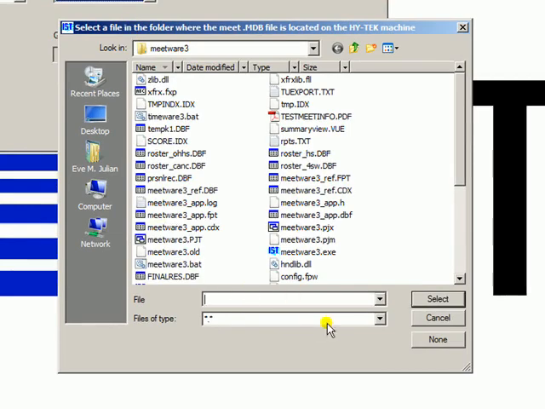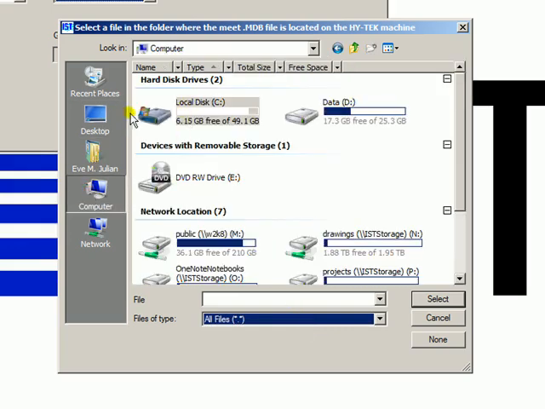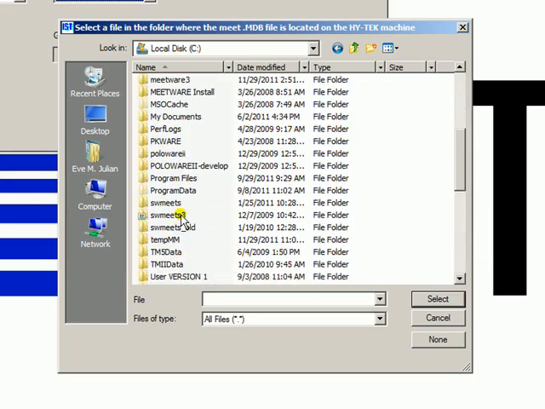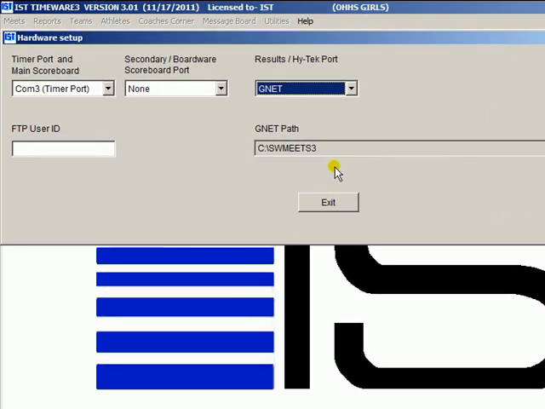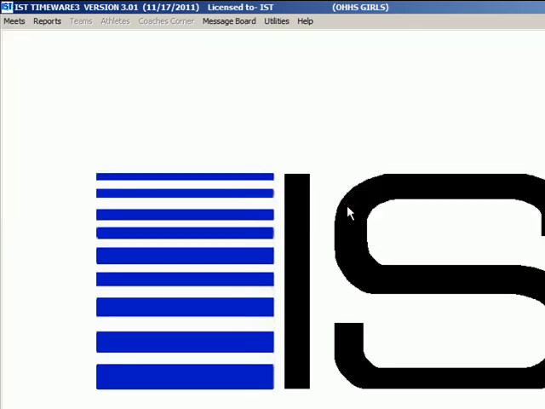Change the Files of Type to All Files, and navigate to the SW-Meets folder on the high-tech computer. You can click on any file within the folder and click Select. The GNet path is now displayed, and you should check to make sure that the path ends with SW-Meets3. If it doesn't, you'll need to go back and select a file within the SW-Meets3 folder to get it to show up that way. Now that we've got that done, we can go back to Meet Manager and download an event list from High-Tech's Meet Manager.